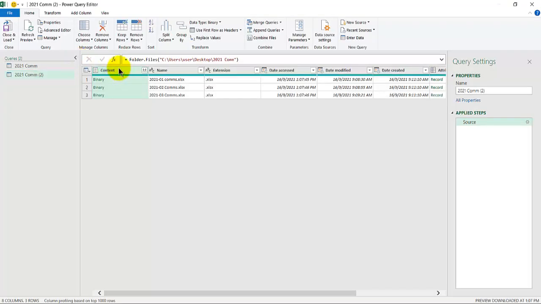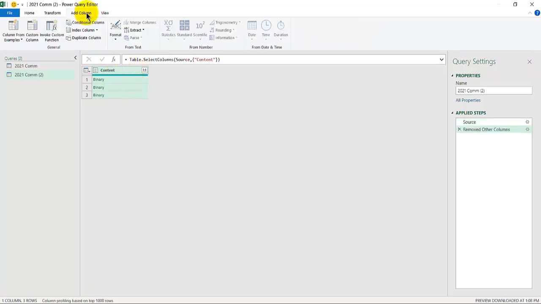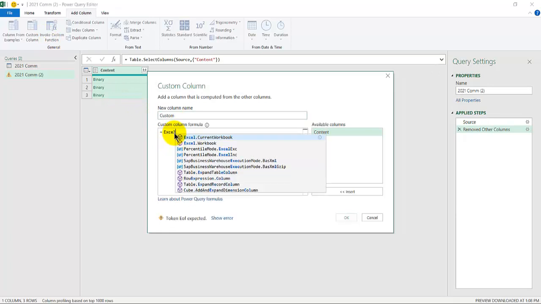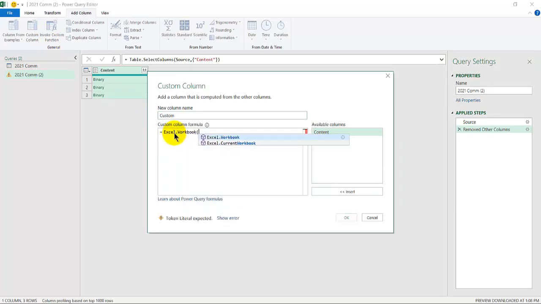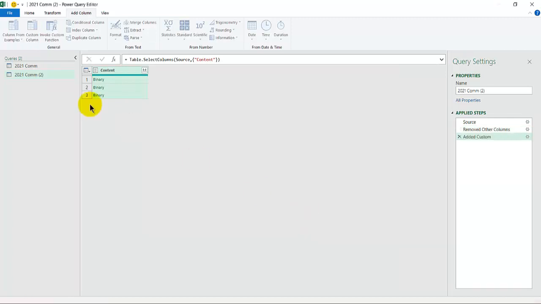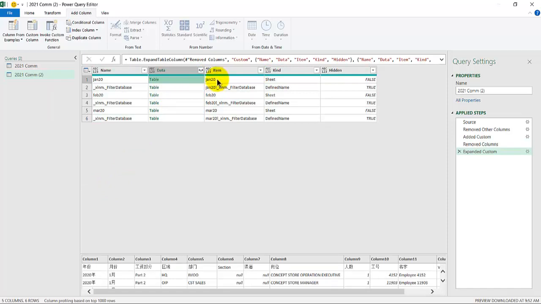So the next thing is that I will just right click here, choose Remove Other Columns, and I go to Add Column, Custom Column, and here I type in Excel.Workbook, and I double click on this Content. Open parenthesis, click OK, and I right click this, remove it. I click on this, uncheck this, click OK, and basically I have the January data. See, the table is right there.